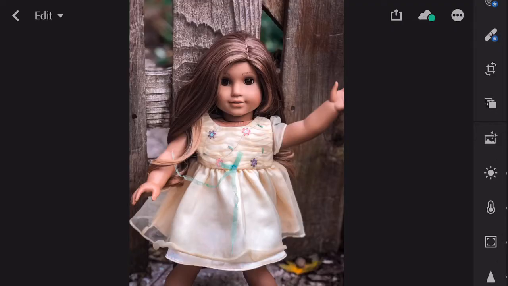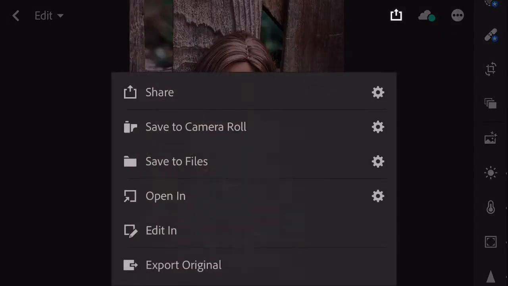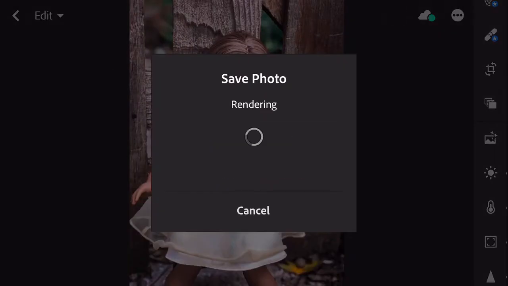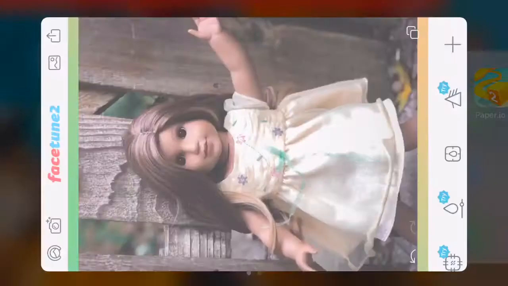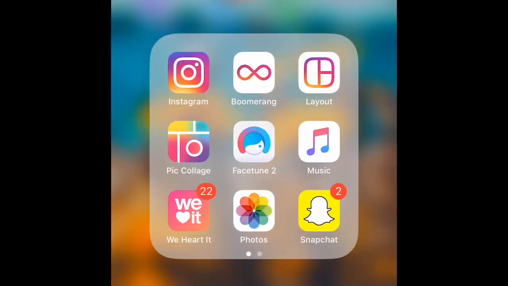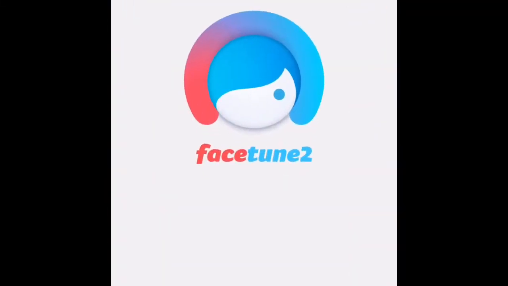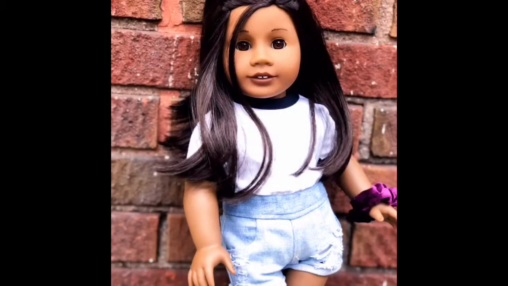And then I go up to that little export button at the top, and I saved it to the maximum size, and I saved it. So now I'm going to go into the next app. So when I show you this one, I actually could not get it on a right side up mode, so I'll show you. You can't really see the buttons, but I'll kind of talk you through it. So now I'm going into Facetune 2, which is also a free photo editing app.